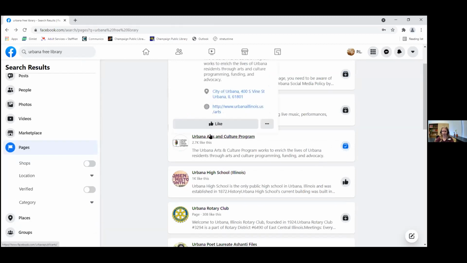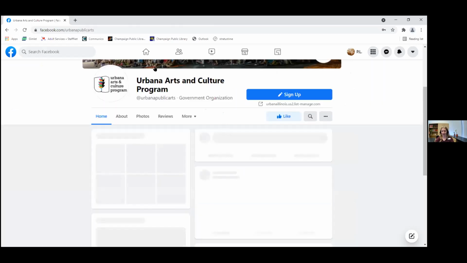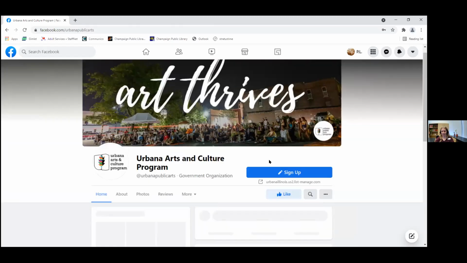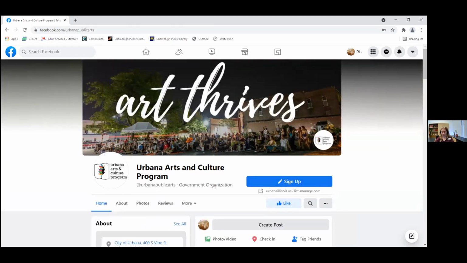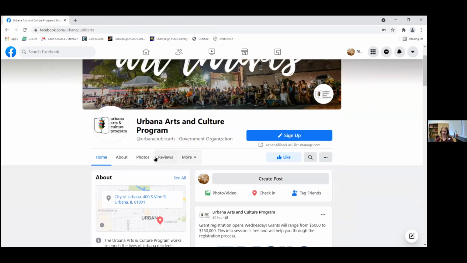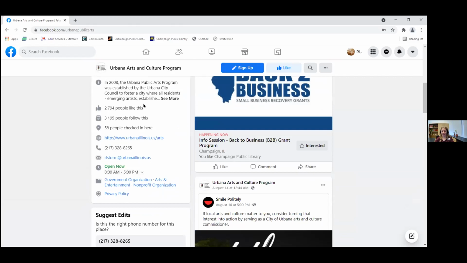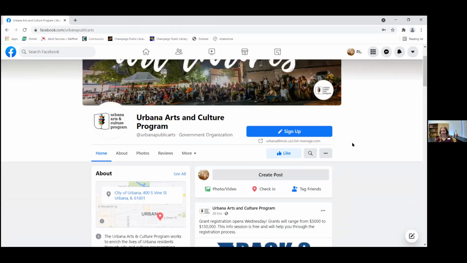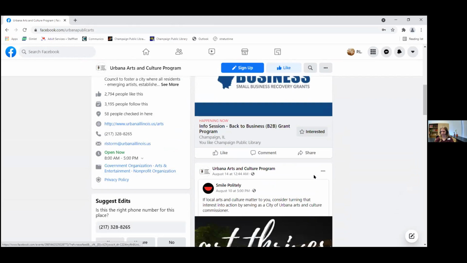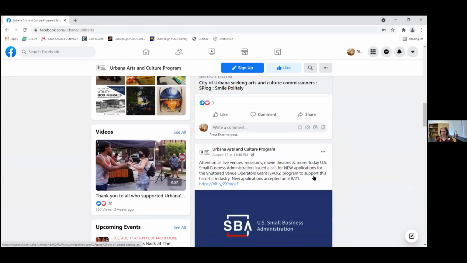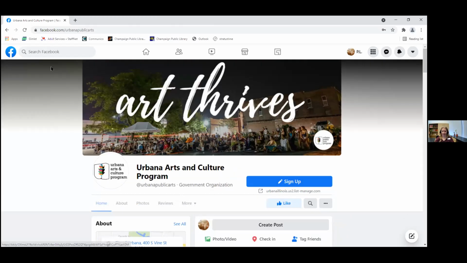If I want to get more information about that particular page, I can also click right on it and then learn more about the Urbana Arts and Culture program. Okay, so it says it's a government organization. I can learn where they're located, how many people like them, what their website address is, the phone number, when they're open, and then I can see things that they've posted here and how long ago they posted them. Any questions about that, about searching?